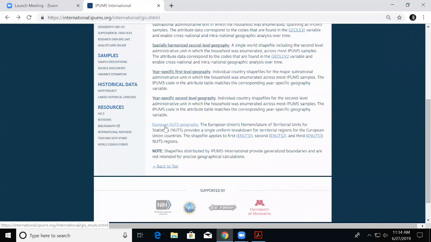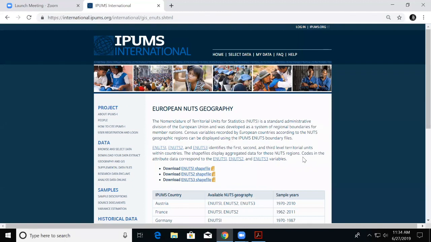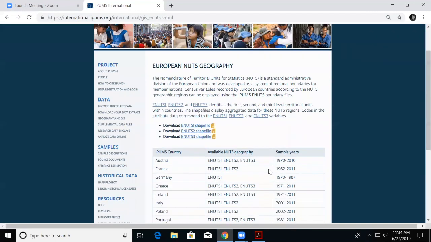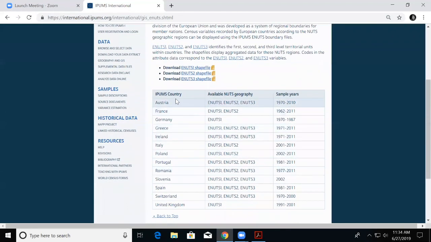This would answer the ENUTS question that we had earlier, Lara. So this is a page with the European NUTS geography. We haven't updated the shapefiles for a while, but we are in the process of updating these. It should match what we have here. And Portugal, Romania, these should have NUTS level 3 in it. But Germany just has NUTS level 1. And then these are the 3 shapefiles that you would download.